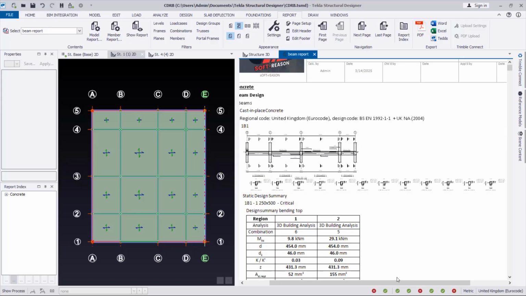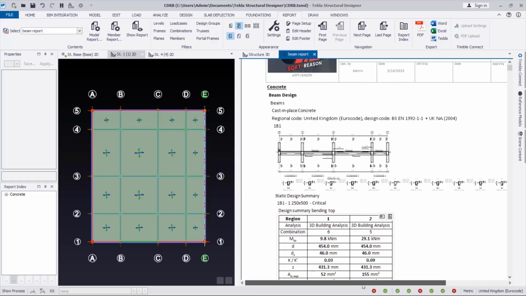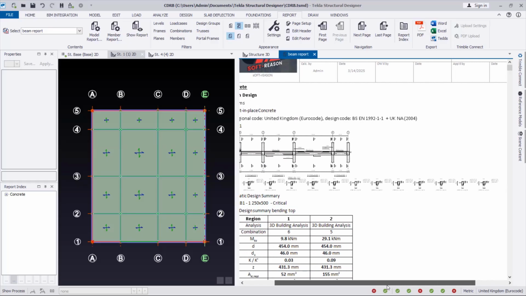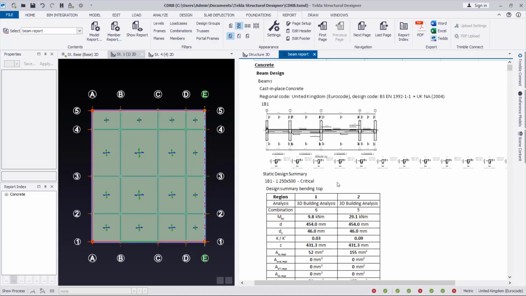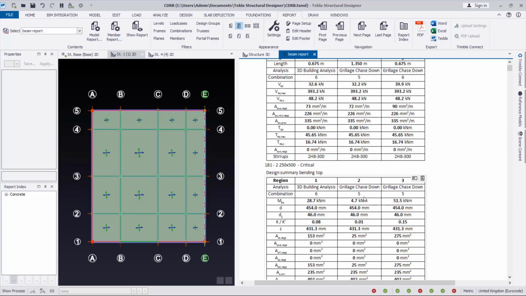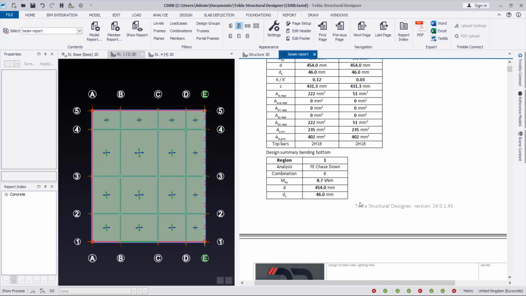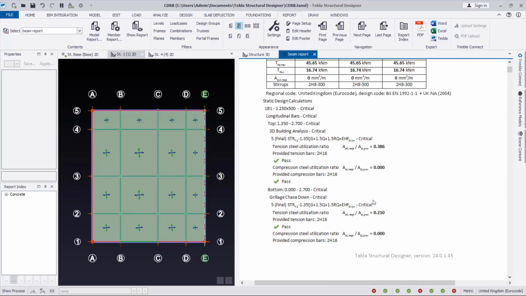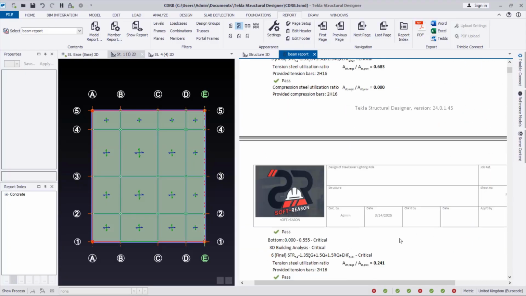So over here you can use these provisions to adjust it just like this. You see the concrete beam design, beams cast in place concrete, regional code, United Kingdom Eurocode design code. You can see over here. So here is the beams. So it will just take some sections of the beams and give you the design report. So as you are scrolling down, you'll be seeing the design report of the beams, and here are the calculations. These are the detailed calculations of the beams successfully.